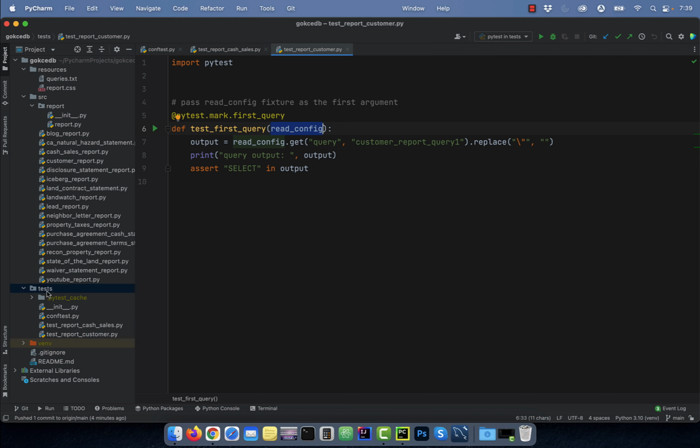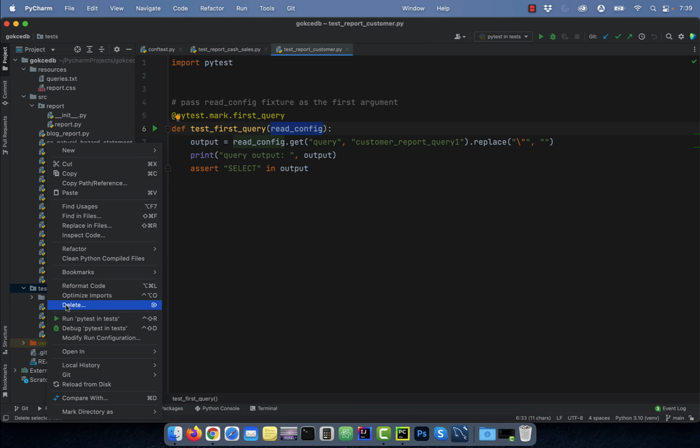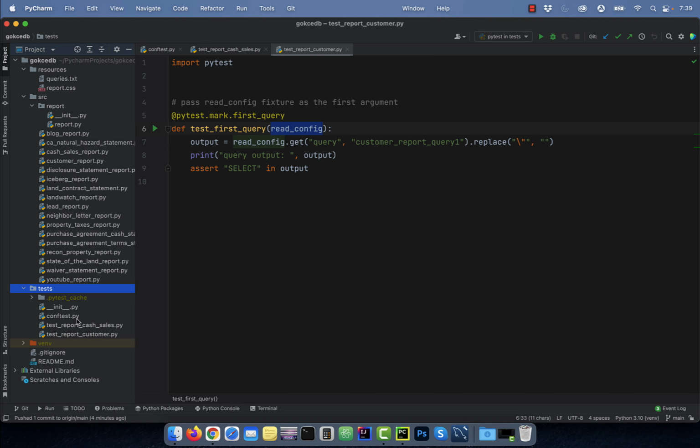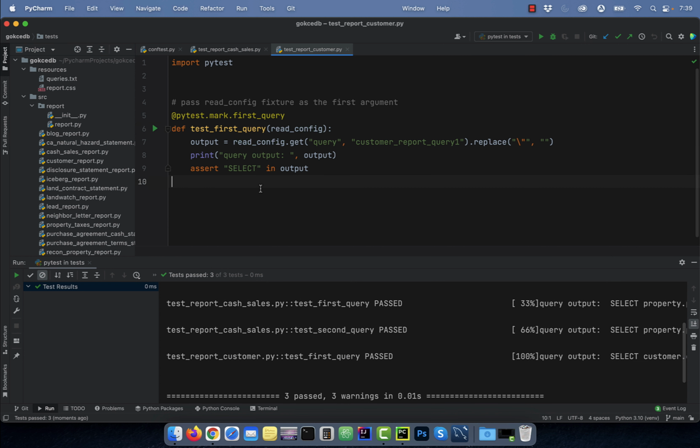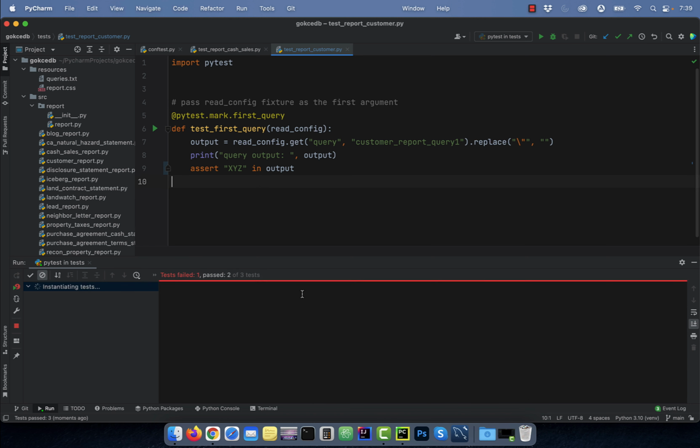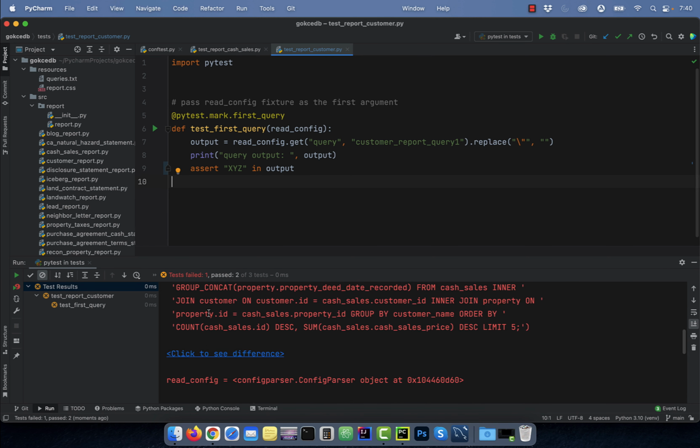To execute both the test files, right-click on the tests folder and hit Run Pytest. As you can see, all 3 tests passed. Let's see what happens if I change the select keyword in one of my tests to XYZ. Now, one of my tests is failing, as expected.